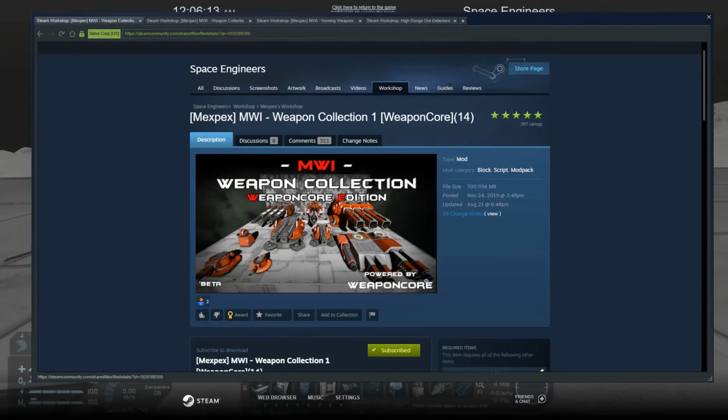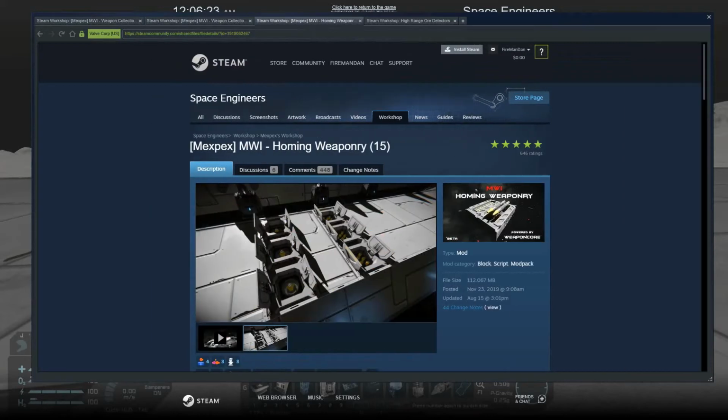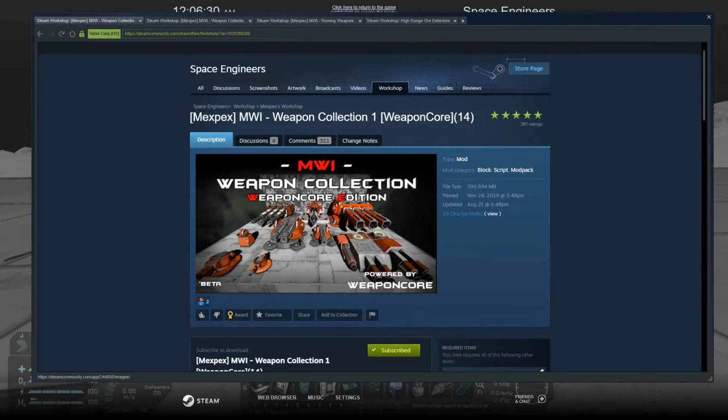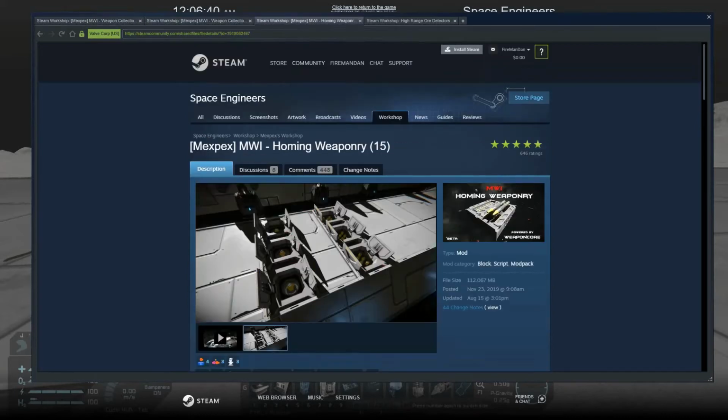This is the Mexpex Weapon Collection 1, Mexpex Weapons Collection 2, and Mexpex Homing Weaponry. 1 and 2 are basically the same things, except 1 is kinetic. In other words, it uses what you and I would know of today as like actual ammunition. Number 2 is laser weaponry, and number 3 is missiles and torpedoes.